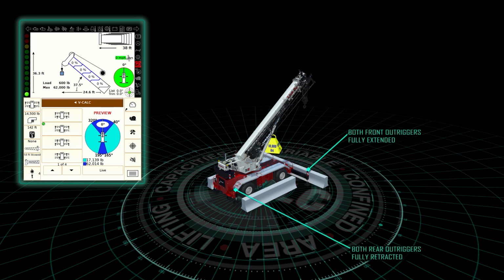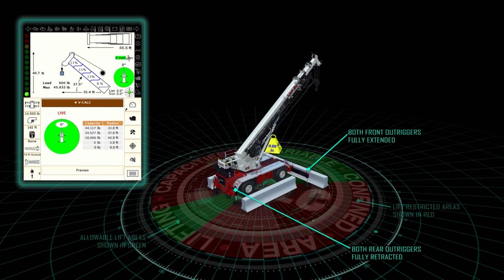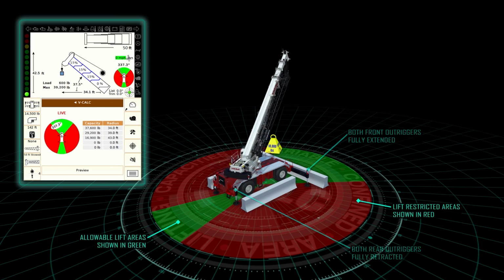John now has a preview screen on the Pulse RCL showing the crane's capacities and a pie chart with the quadrants for those capacities at this configuration. John sets the crane into position and then taps the Live button to see capacities for the next 5 radii if he needs to change his radius.